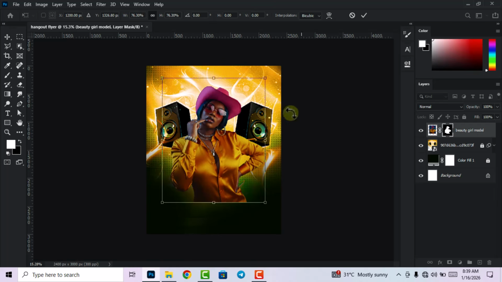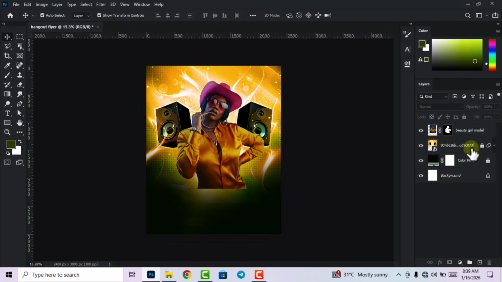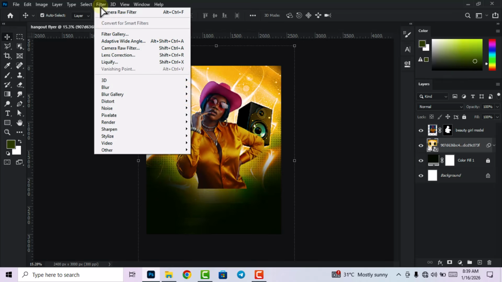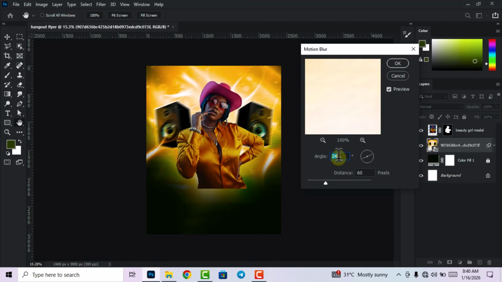Alright, so I'm going to adjust it like this. Get it right here, click on this guy. Alright, so I think this is okay for me. Now let's head over to the background image. Alright, this one, and then go to filter, go to blur, and then come to motion blur, and then leave the angle as 24 degrees, and the distance should be 60 pixels, and then click on OK.